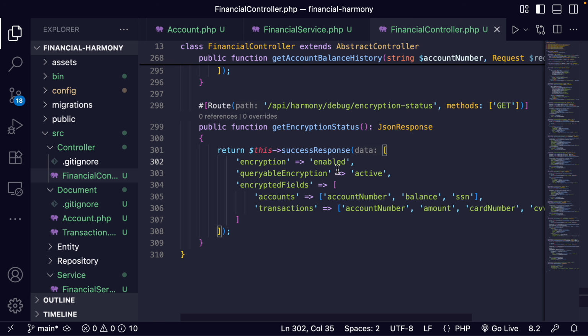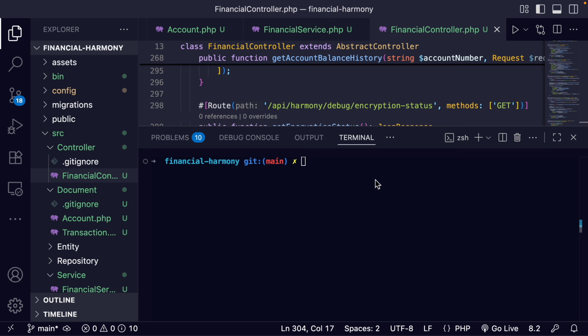To make Queryable Encryption work, we need to create our MongoDB collections with the correct encryption metadata. We can't just insert data and expect it to be encrypted. So the correct way to do this is with our Doctrine MongoDB schema create command. And then we need a command to populate our database with some demo data. So let's create a command that will create our demo data.